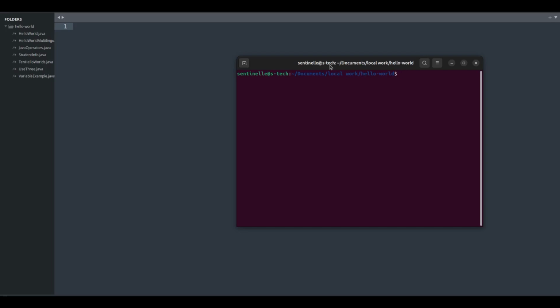Today we are diving into a really practical and essential part of Java programming, getting input from the user. Think about it. Most of the programs we interact with need some way for us to provide information, whether it's our name, whether it's a number, whether it's a command. That's where the Scanner class comes in.